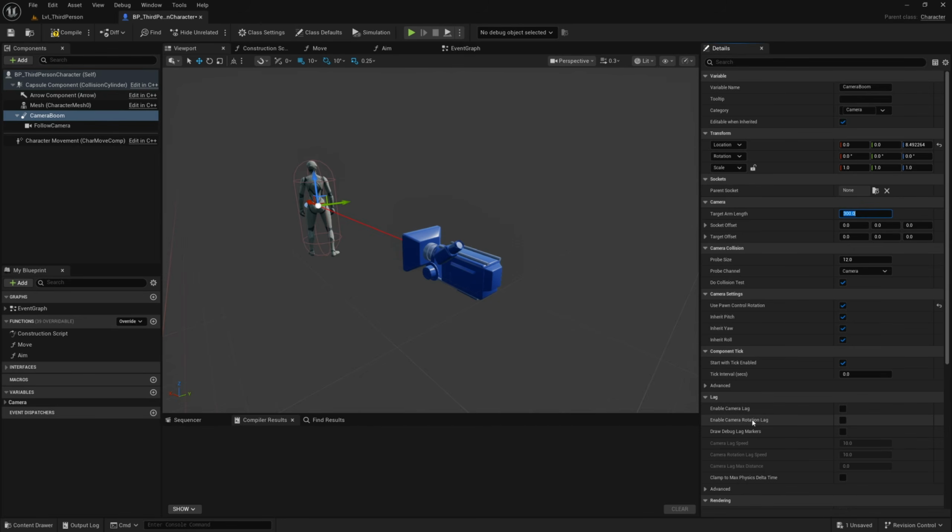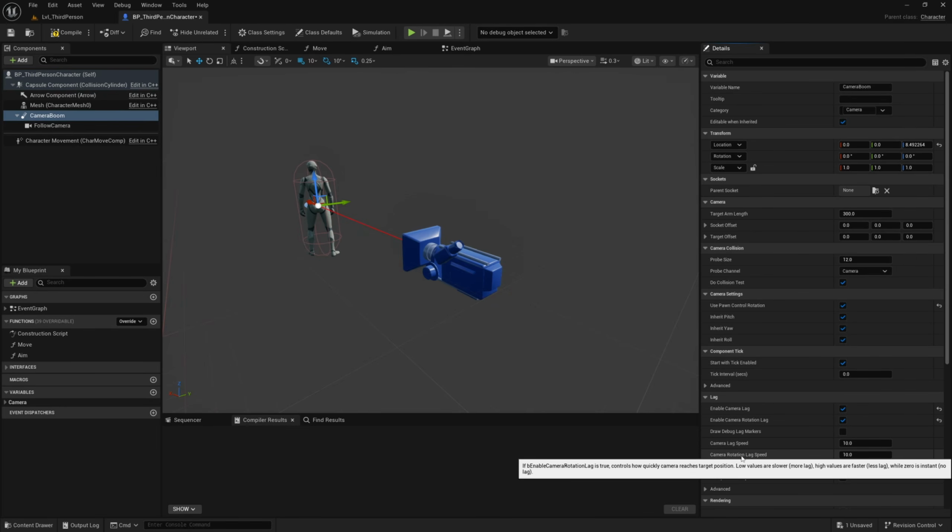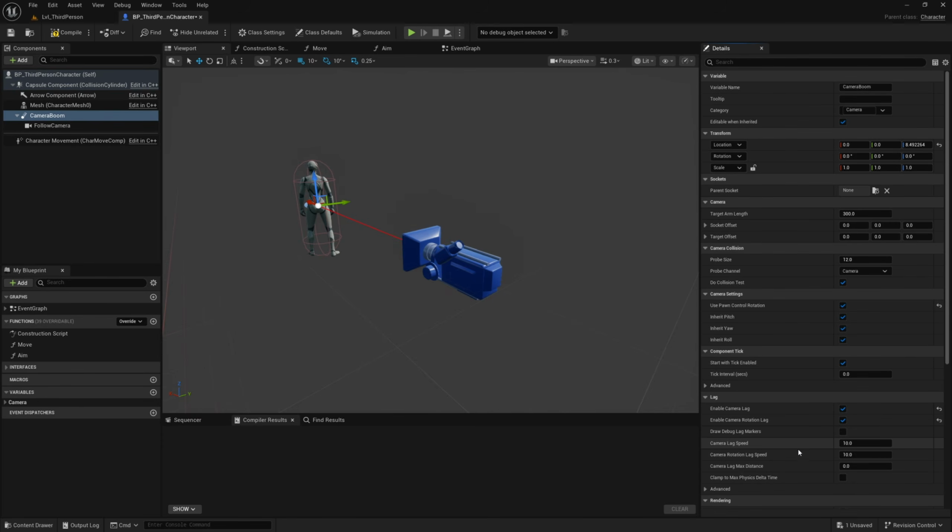And basically what these do when you enable them is when you move the camera and you move your character around, the location of the camera is interpolated, and if you check enable camera rotation lag, its rotation is also interpolated. And once you check these, you get the option to change the camera lag speed and the camera rotation lag speed. And this is basically the interpolation speed that the camera will change its location and its rotation.